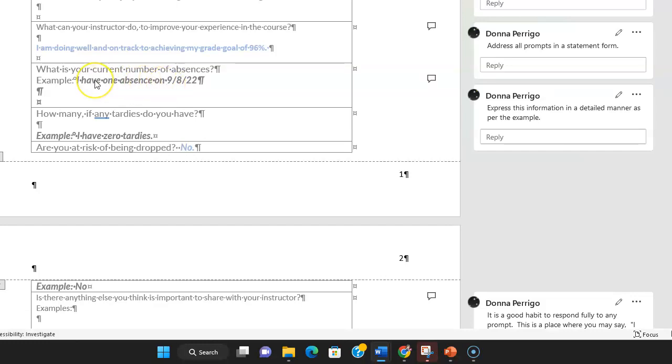Remember, this is detailed information. Do not just write, if you have 2, don't just write the number 2. You need to write in a complete sentence, and you need to specify the dates. The next item says, how many, if any, tardies do you have? The same principle applies. You need to write in a complete sentence and specify the dates.